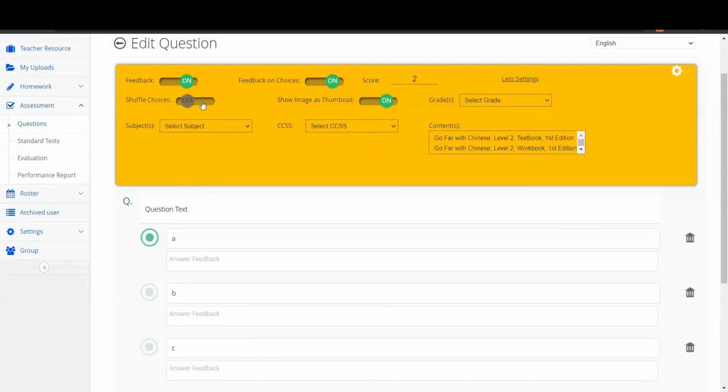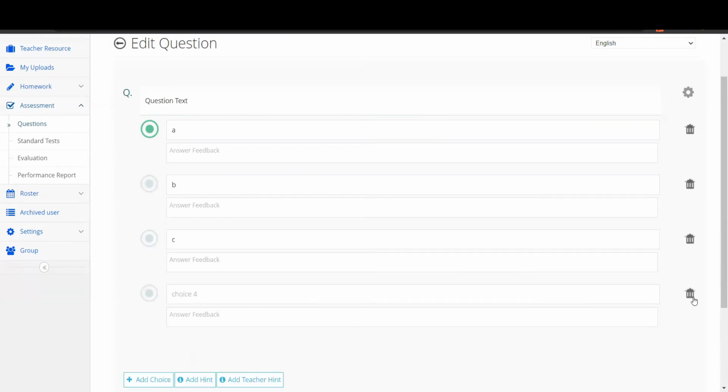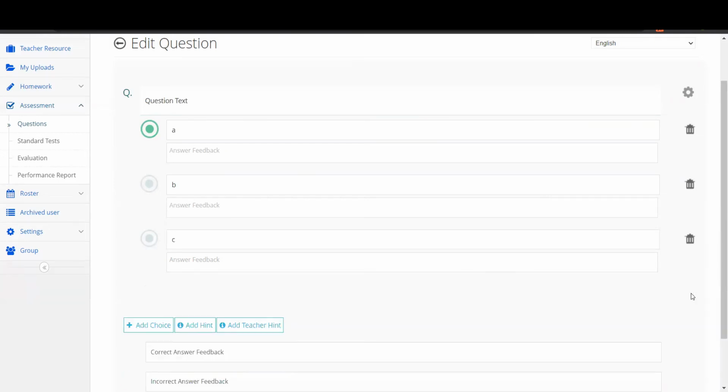Some question types, you may choose to shuffle the order in which the answer options are presented. You may also choose to associate your question with a piece of content, which can then be used for filtering in your searches. Many questions also have the option to add more answer choices using this button. You can click on the trash can to delete an answer option.